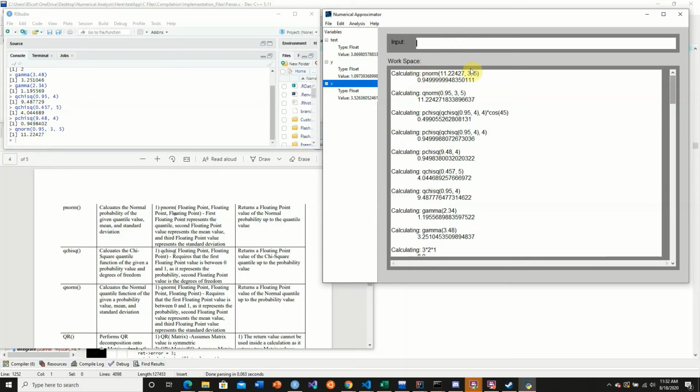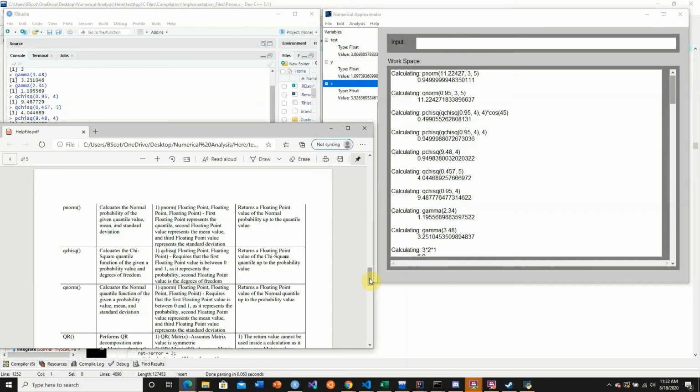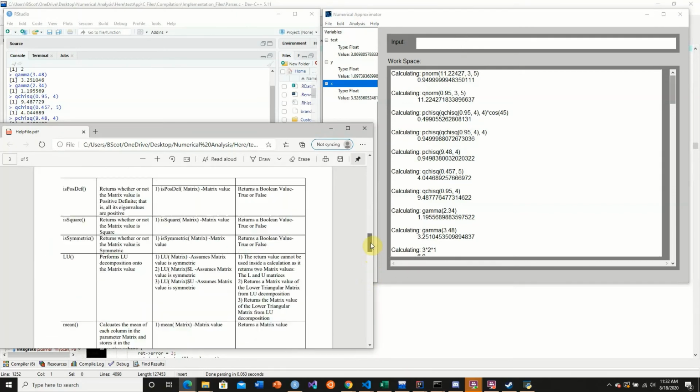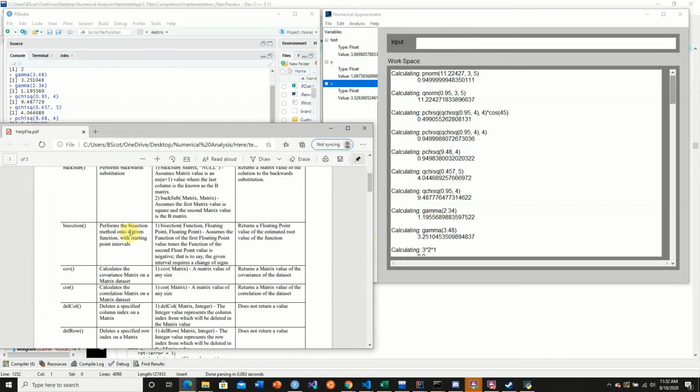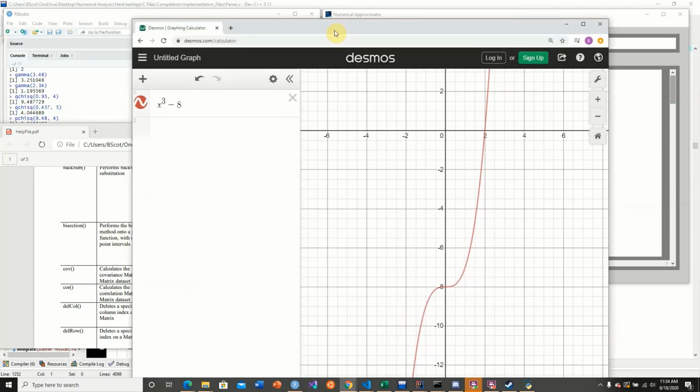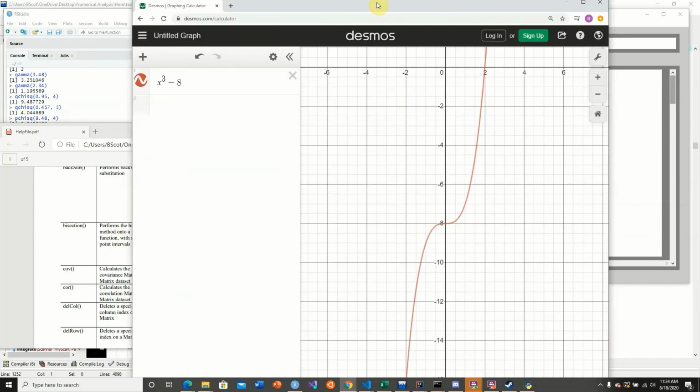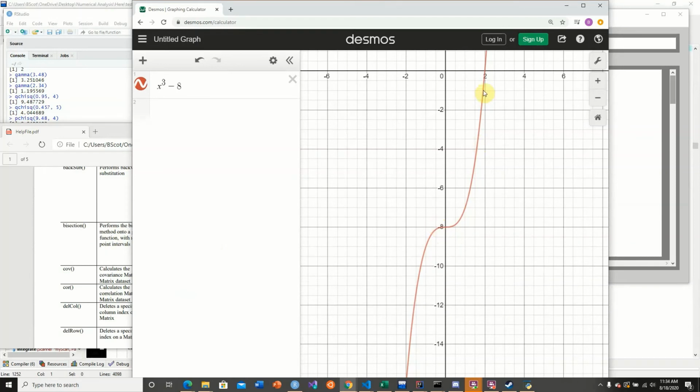So now I'm going to go over the basic root finding methods of the software, which is the bisection method and Newton's method. So the bisection method, as we can see here, performs the bisection method on a given function with starting point intervals. It assumes the function of the first floating point value times the function of the second floating point value is negative. That is to say, the given interval requires a change of signs. So because of the intermediate value theorem, if you give it our function an interval that contains the root, it will eventually converge to it.